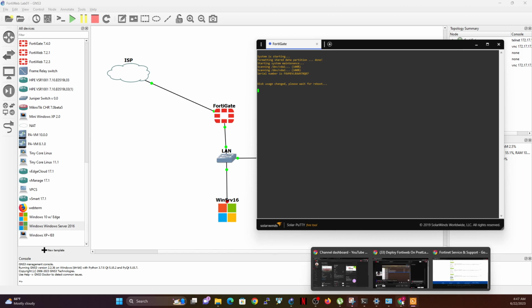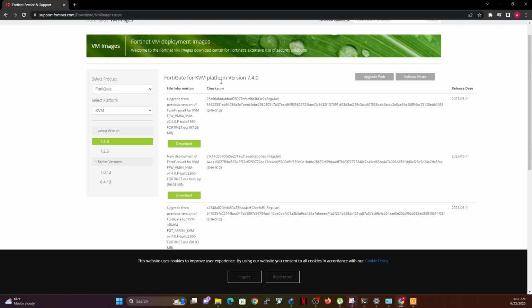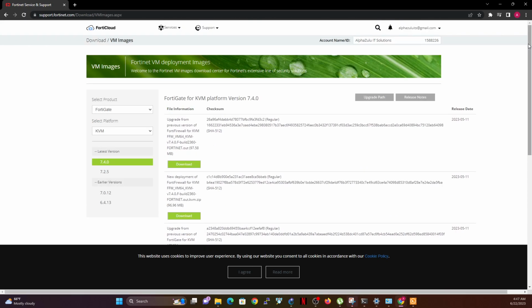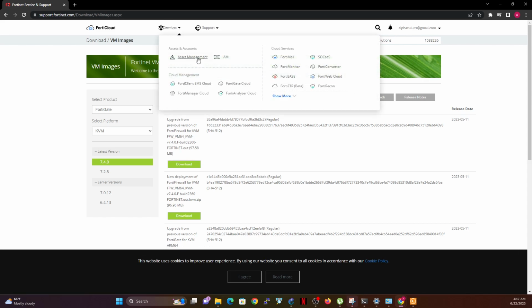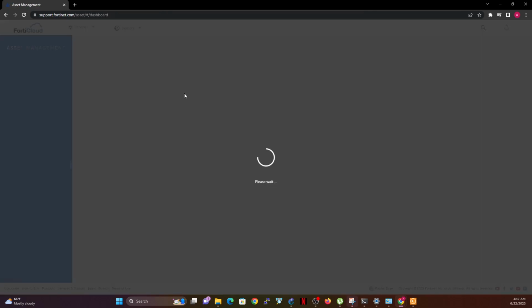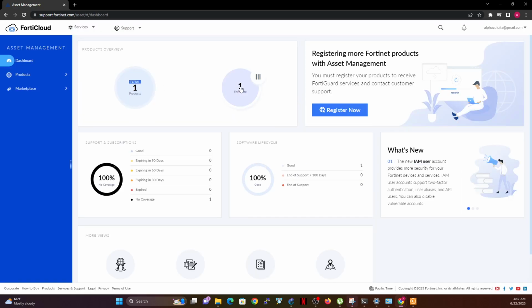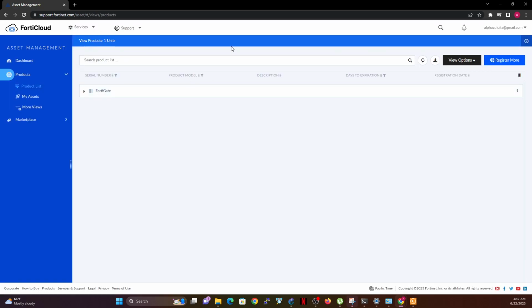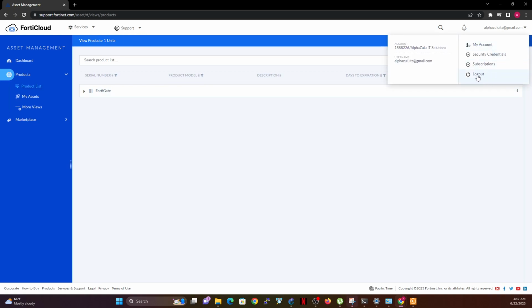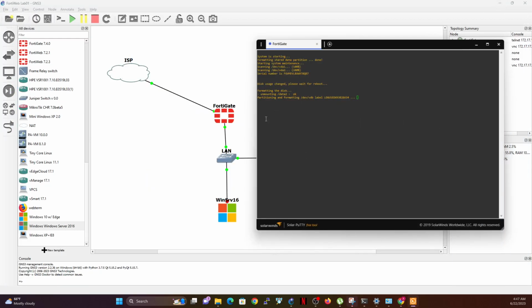Remember, we actually came to this page earlier. This is the FortiGate page. Let me go back to asset management. So what you will need to do is, notice this is one of my FortiGate firewalls. You will need to create an account, and then once you create an account, you will register your appliance. I'm probably just going to do that, or I could just show you the steps so you know how to get that done.